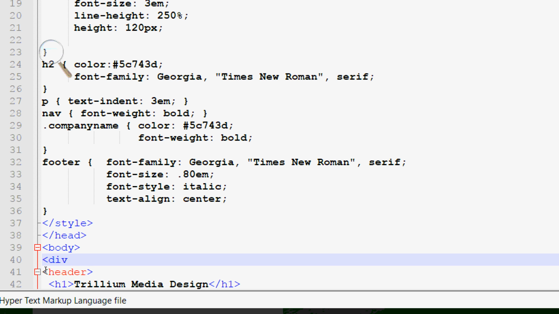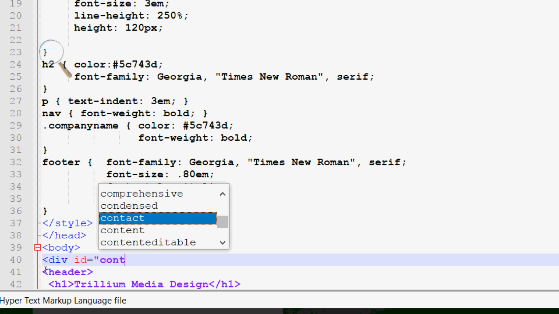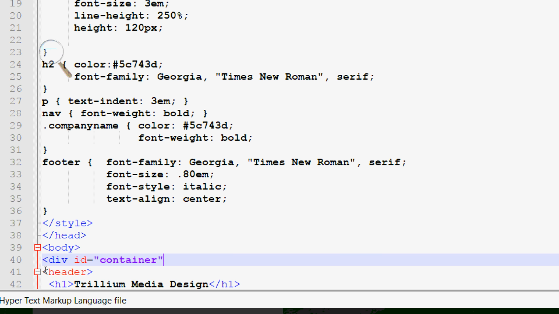ID to container. Now whenever you're setting an ID selector, you set it to id equal and then the name. And in this case it would be container. You do not have to put the hashtag when you're setting the ID. The hashtag identifies the word container as an ID selector within your CSS style. So that is the only time that you would have to use the hashtag, which will be on the style sheet. On your HTML code, you just use the word in quotation marks.